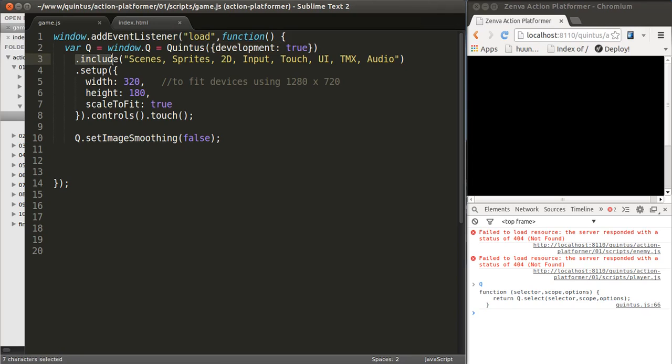The next step is to include the modules that you'll be using. So we'll be using the scenes module. We need to have scenes in our game. You can't have a game without a scene. That's basically the instructions on what to put on the screen. We need sprites, and we'll be using the 2D module, as we'll have gravity and some other basic physics and 2D engine features. We'll be working with the keyboard, with the touch screen.